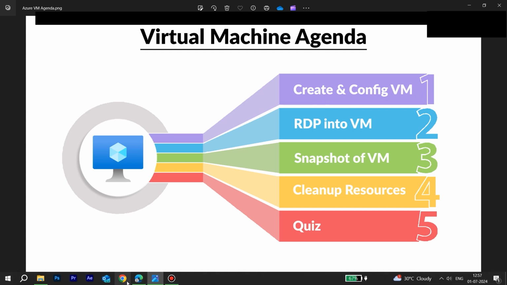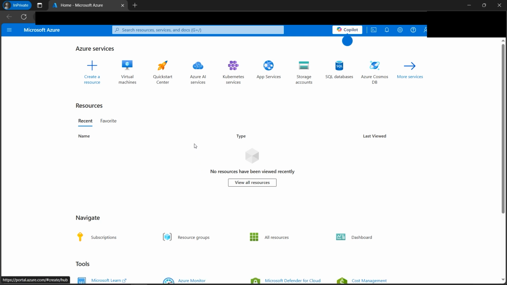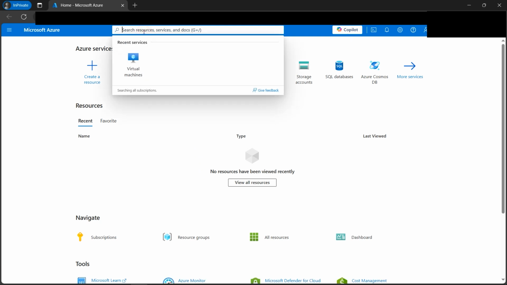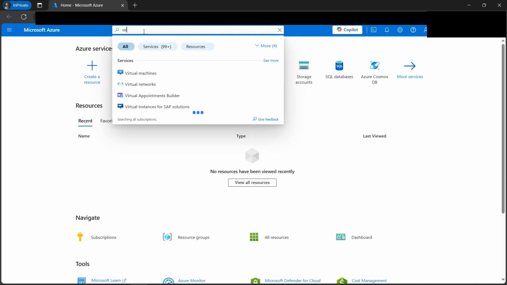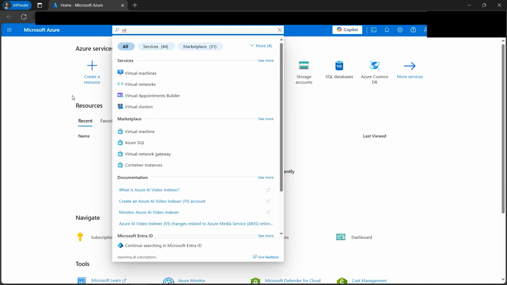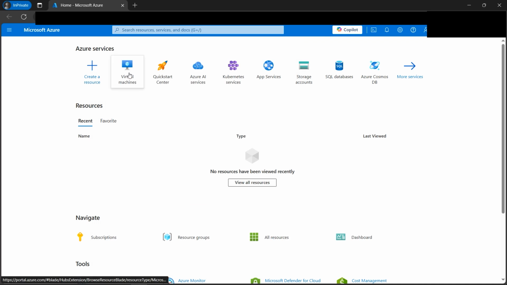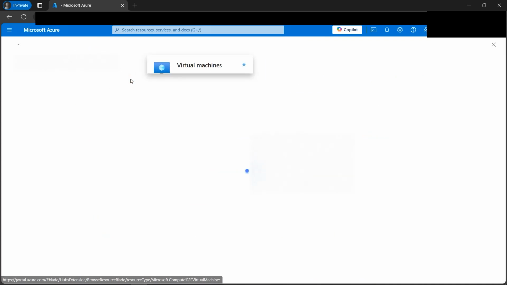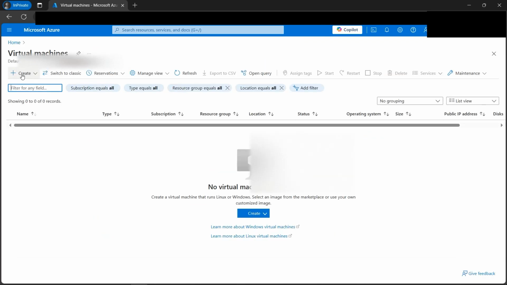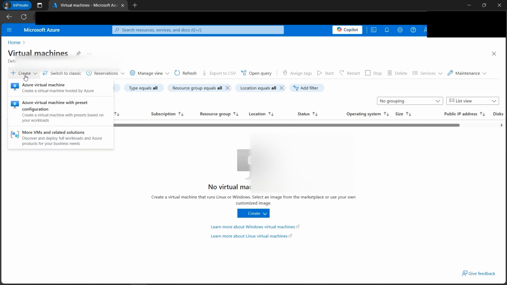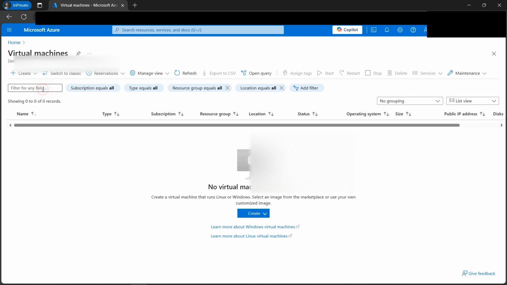So I'm already logged in to the Azure portal. Let's go to virtual machines, or we can also search here for virtual machine. Since I've used it, it's showing up in the recent part as well. So here again we can also dive into it. So let's click here. Now there are two ways of creating it. One can create by clicking here, or again here. So let's click here, Azure virtual machine, first option.